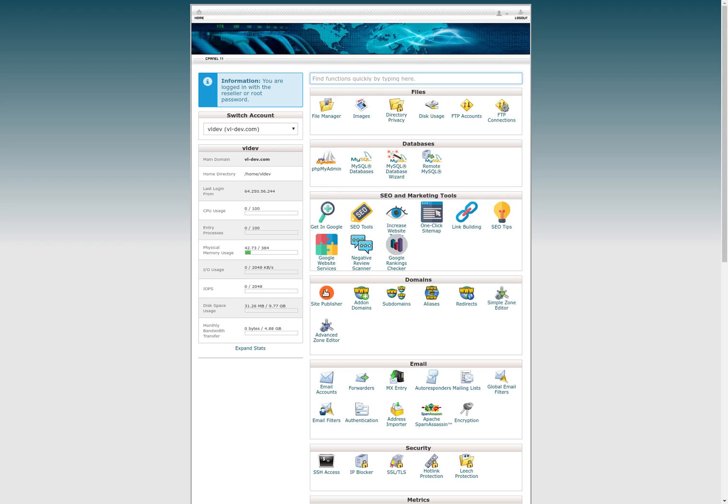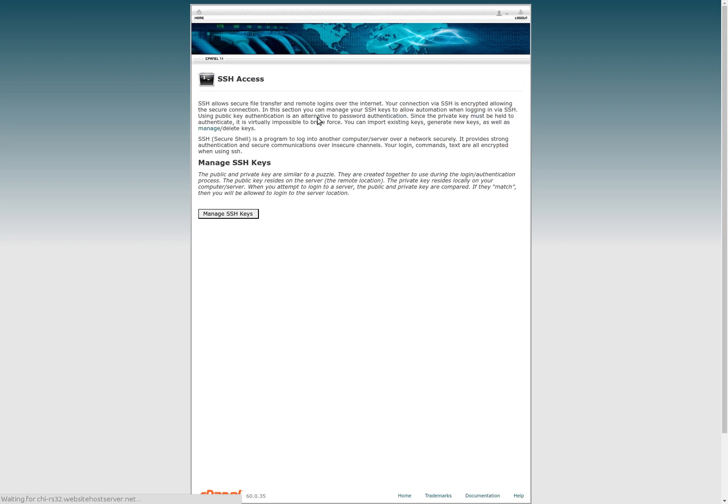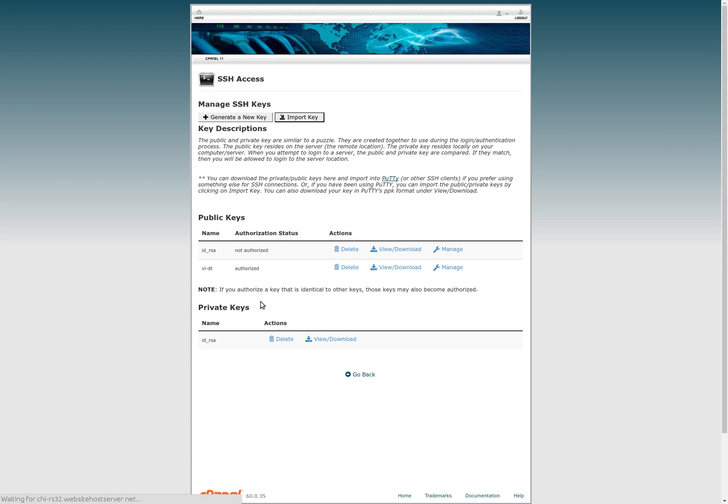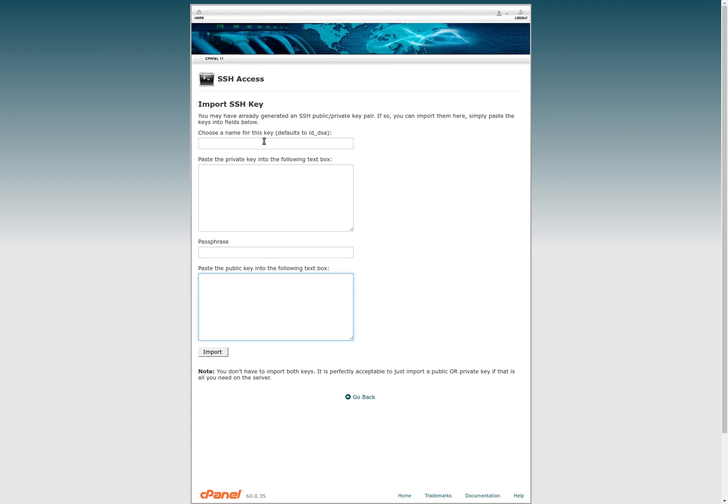All one line. We're going to go into our SSH access and manage the SSH keys, then import the key. We're going to drop it in the public area, put a title, and import. Then remember, the last step is to go back and authorize the key. That's it. There you go.